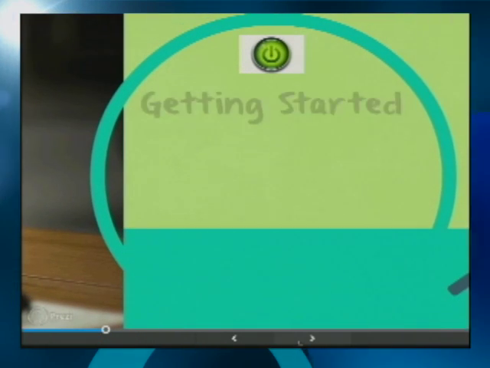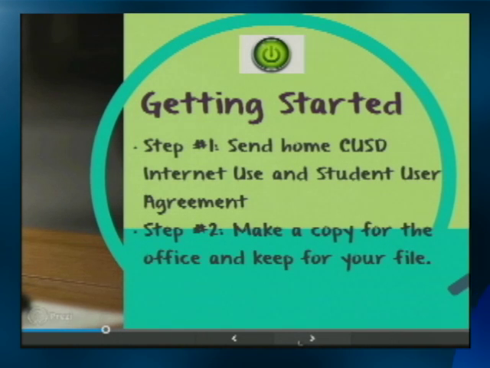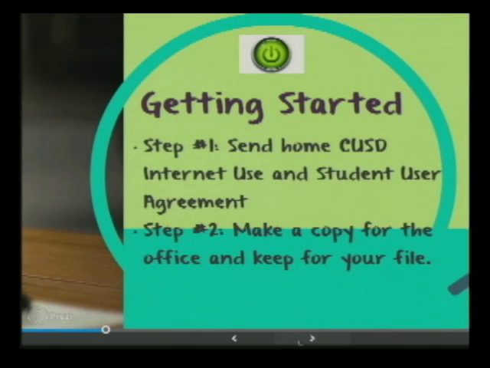Getting started. Step number 1. Send home the Compton Unified School District Internet Use and Student User Agreement. The form has the student's name on it, and it states that the child understands that using the internet at school is for educational purposes only. If the child is in grades 6 through 12, they are to sign as well. The parent also acknowledges that by signing this usage that they agree to the fact that their child can only use the internet at school for educational purposes.